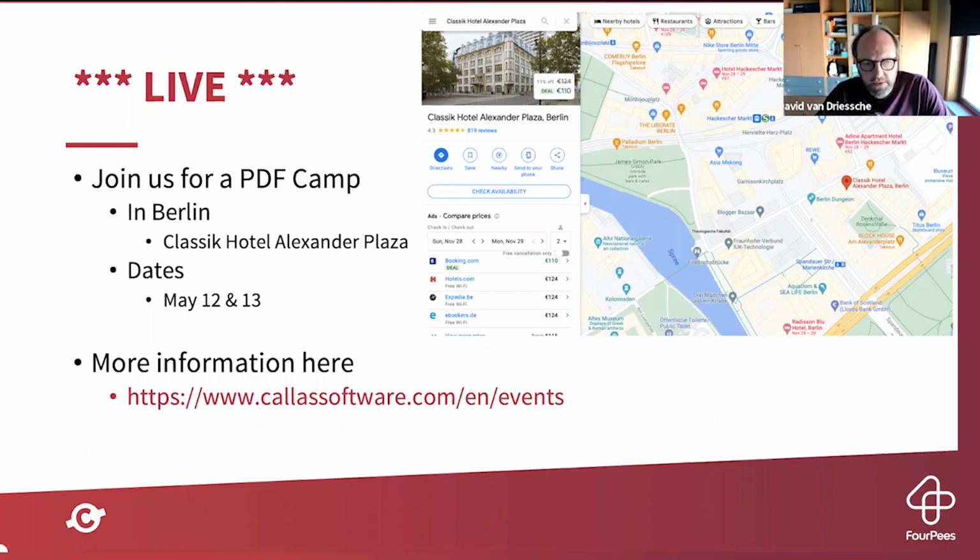If you're interested, check it out. It is on the callas software website under events. You'll have more details there. You'll also have the location where it goes through. You can see that already on the little map there. So check it out and register. There are a few spaces still open there. So that was pdfCamp, and then I think we can get started with the main dish for today, which is pdfToolbox 13.1.